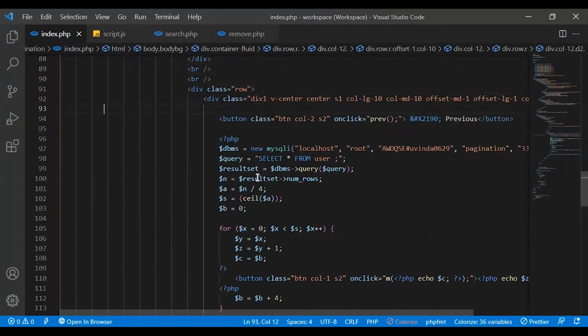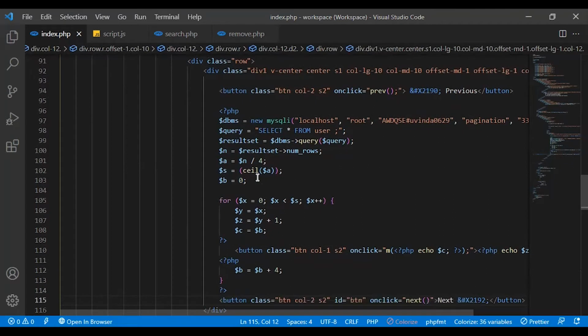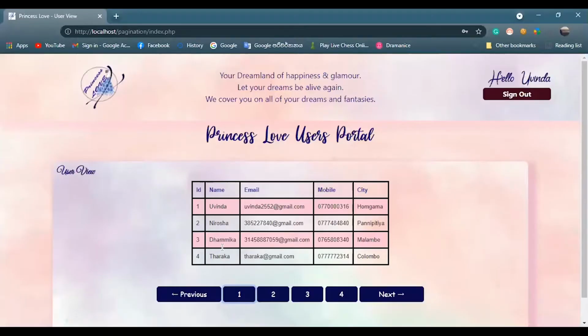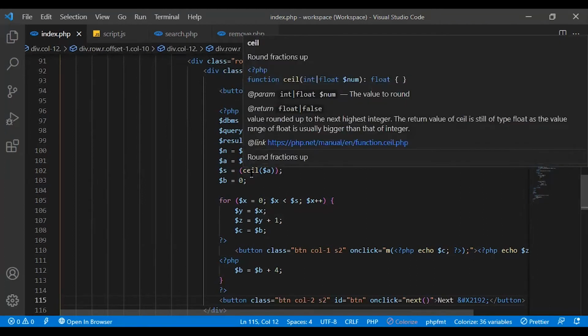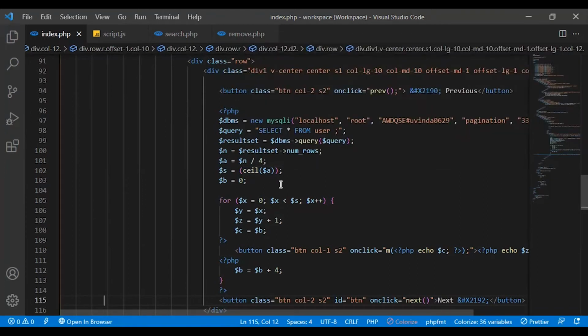And as you can see here, I have assigned them the result set and counted the number of rows from the database and assigned it to the variable n here. Since my table only contains 4 rows per page, I have divided the number of rows by 4 and assigned it to variable a.